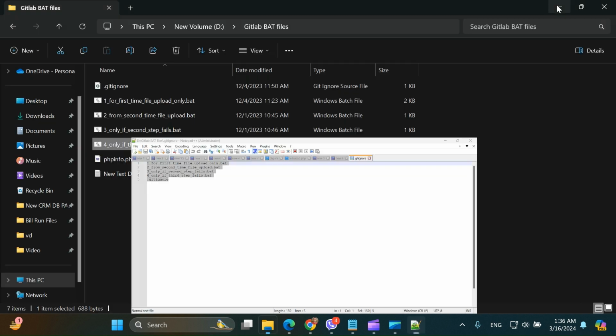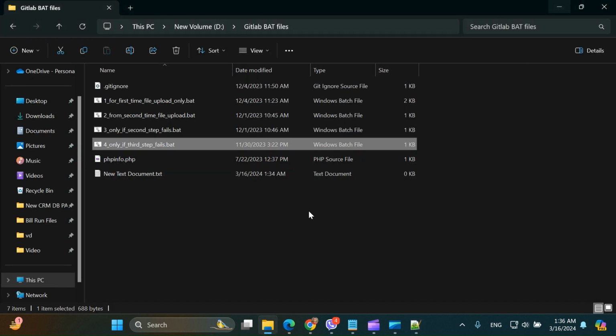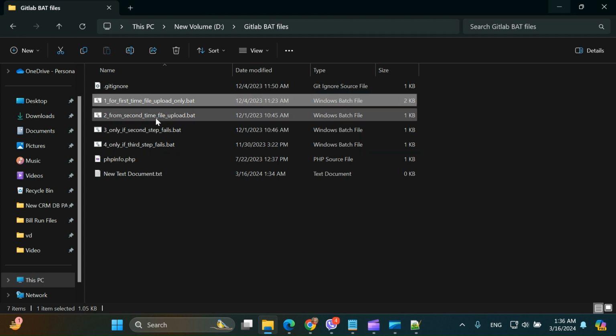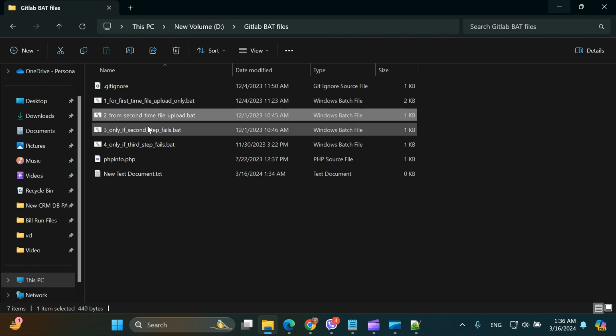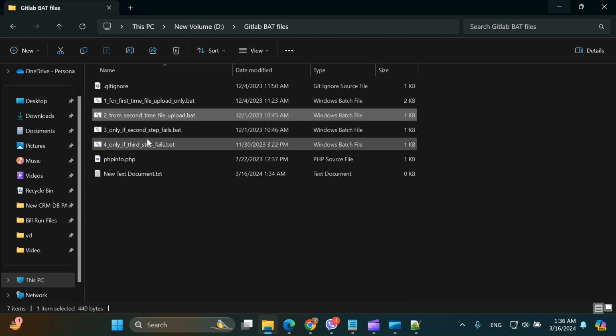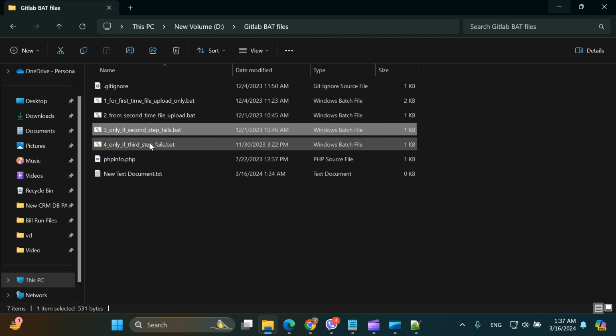If you are a single user of a repository, just the first and second bat files will do your job. Don't worry, I will provide the code of these bat files. Just click on the link below and you will be redirected to a blog where you will get the code of all four bat files and you can use it.